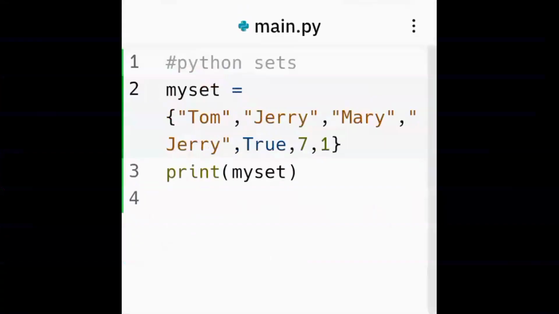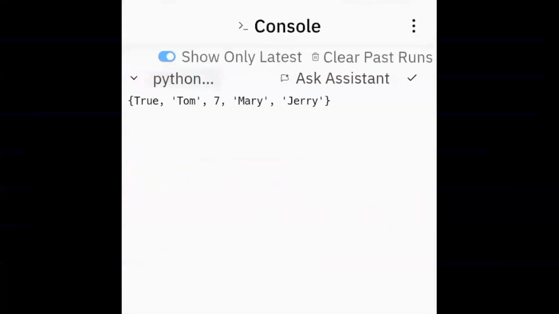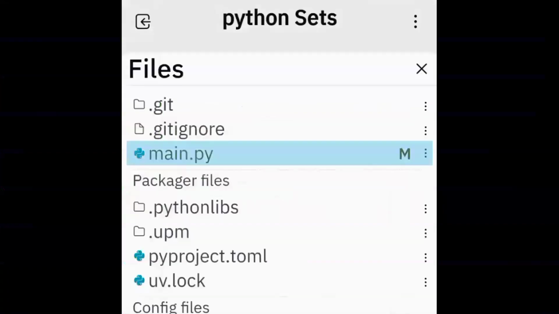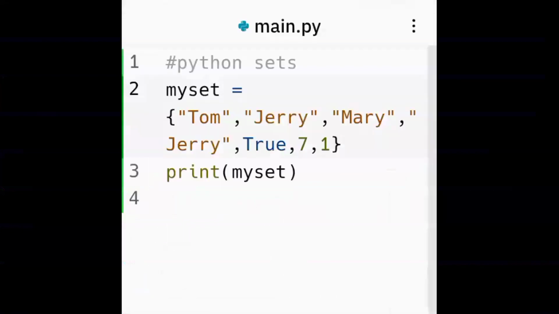Okay. Now after I write True, I write 7 and 1. Now let's see the magic. See, where has the 1 gone? True is there, 7 is here, 1 has disappeared. Why? Because in a set, the value of True and the value of 1 are treated as one and the same. So when you write True and 1 together, 1 will be ignored and True will be written. There you go.